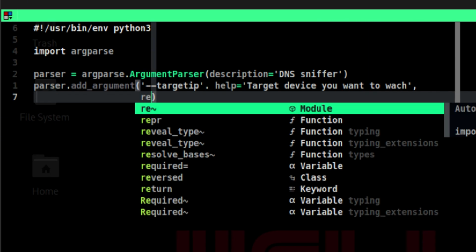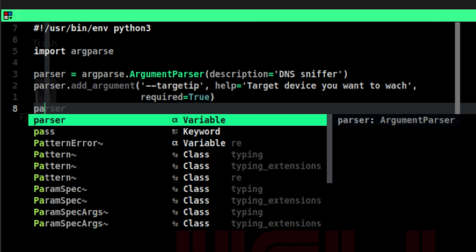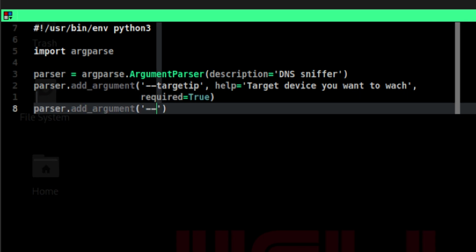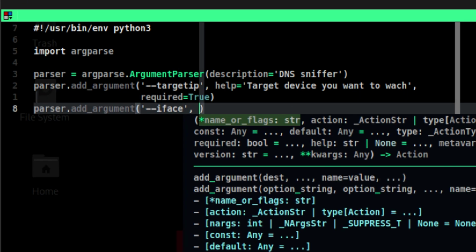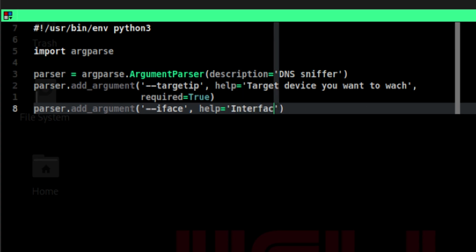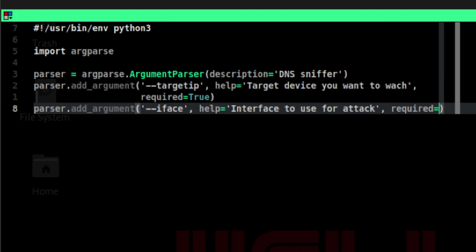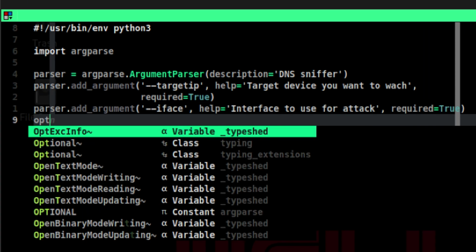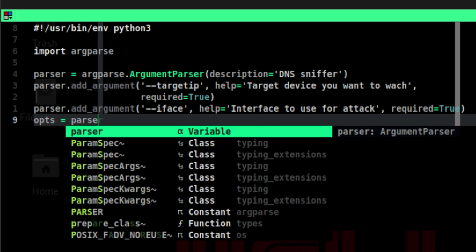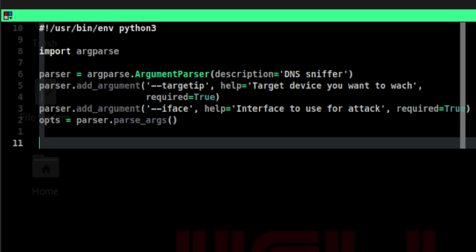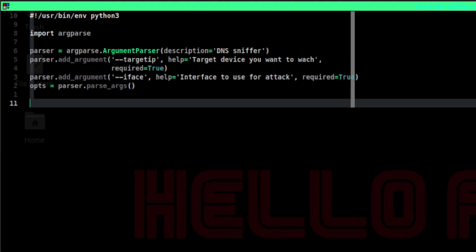This will be required. Next, we need to indicate the network interface we will use for the attack, so let's add it as well. Put some help message. And same thing with target IP, this will be a required parameter. Before going further, let's make sure those arguments are accessible from each part of the program by calling the parseArgs method.